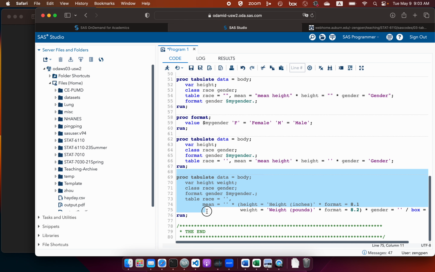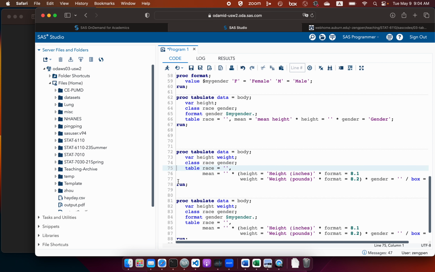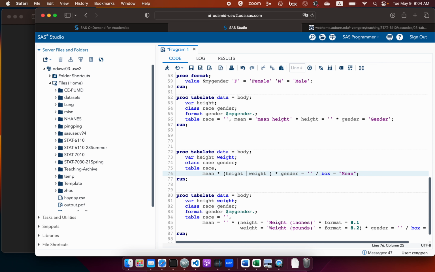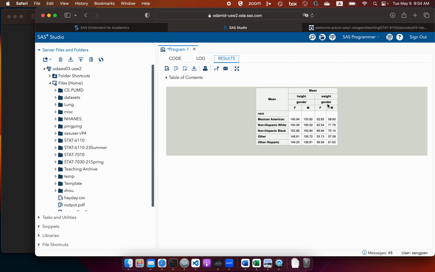Let's explain this piece of code. Maybe I first remove all those extra stuff, and then let's see what we are trying to do. So then mean, okay, this is a very simple one. Run it. See, I just computed the mean height and the mean weight for different gender and race combinations.